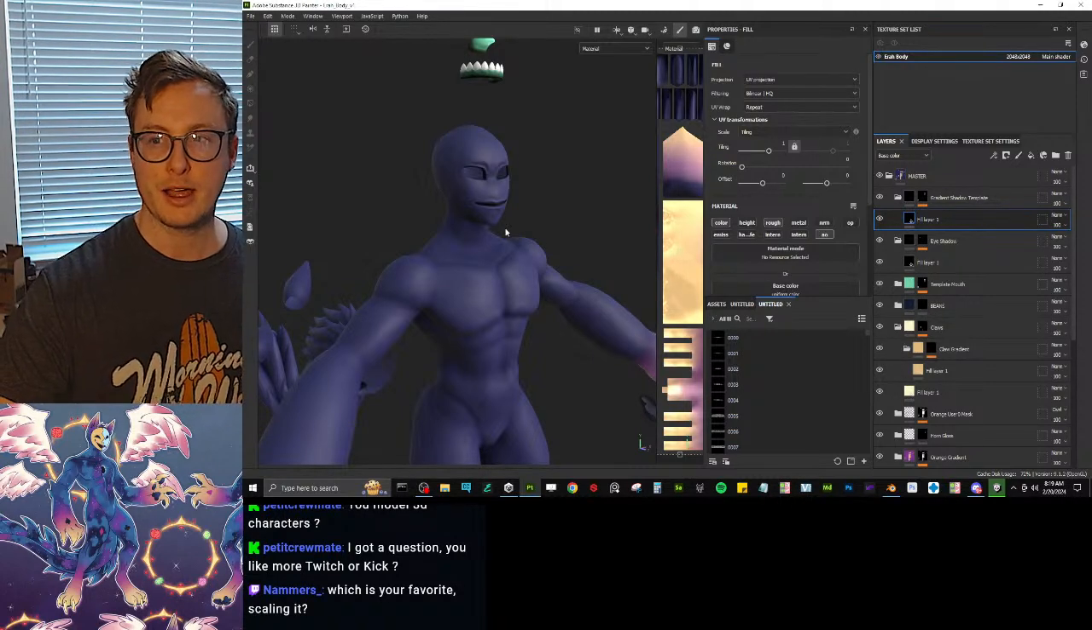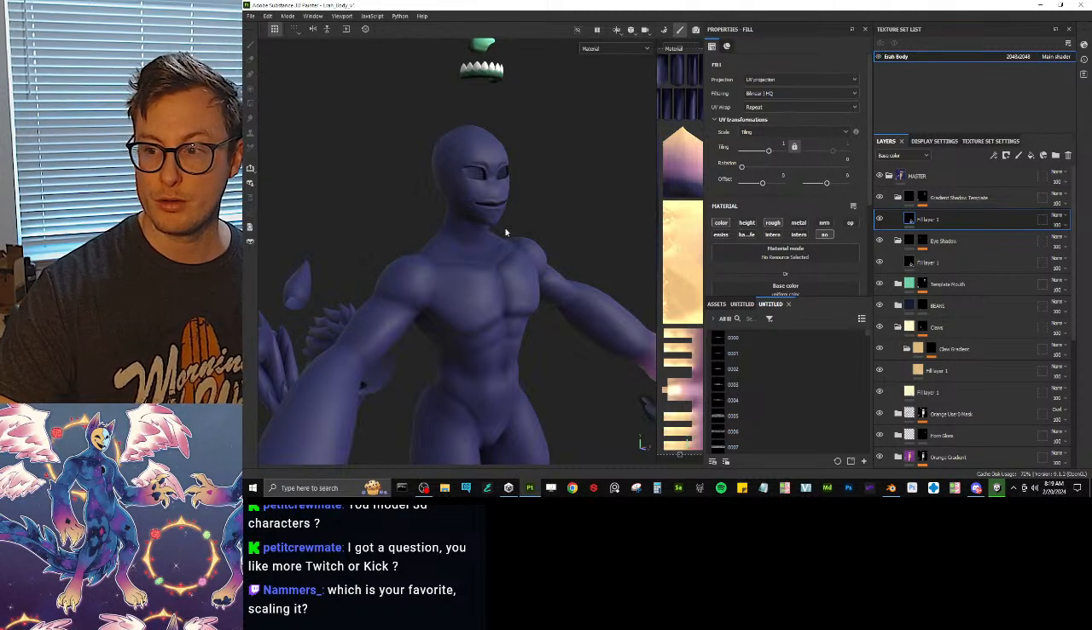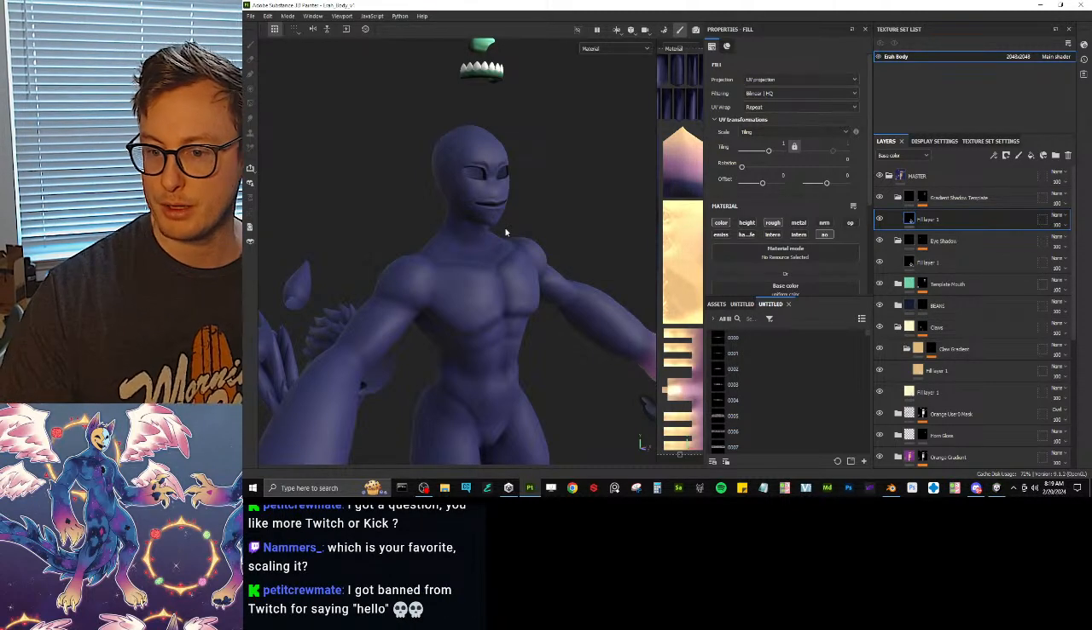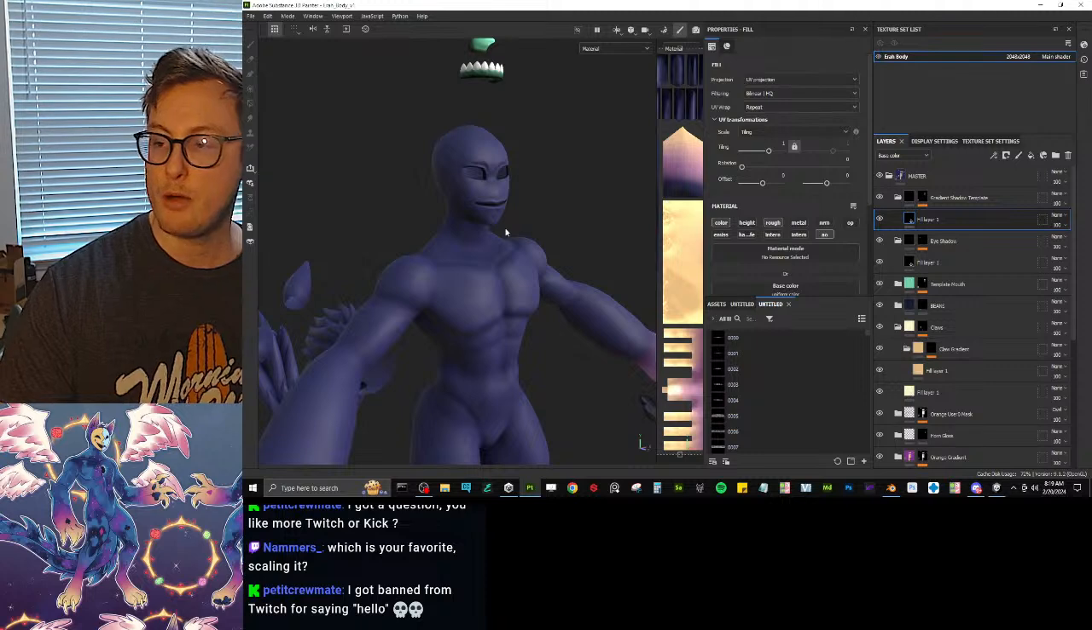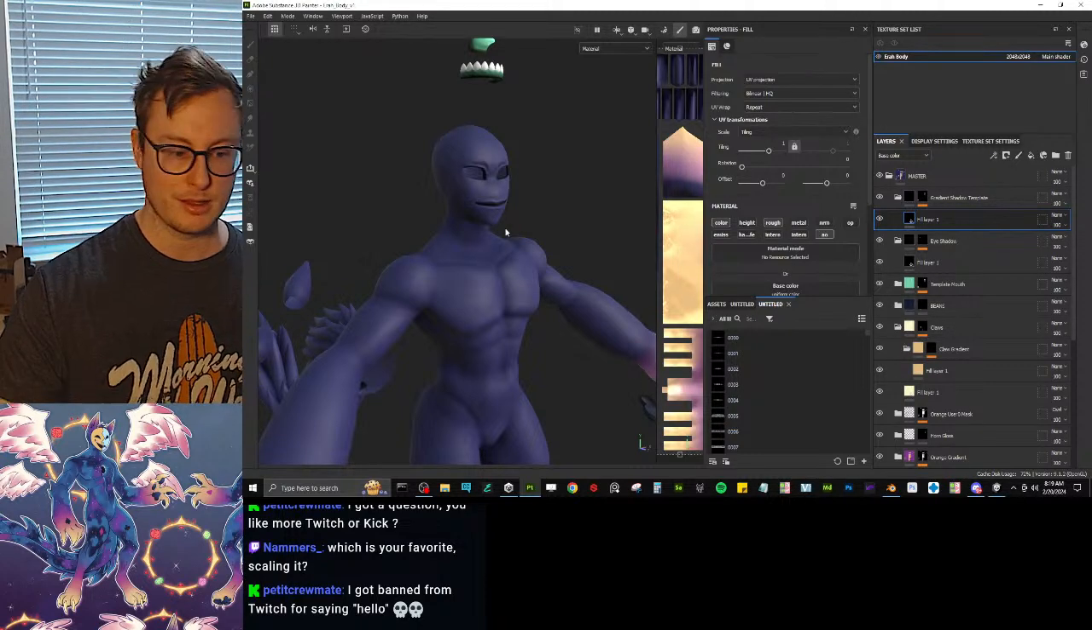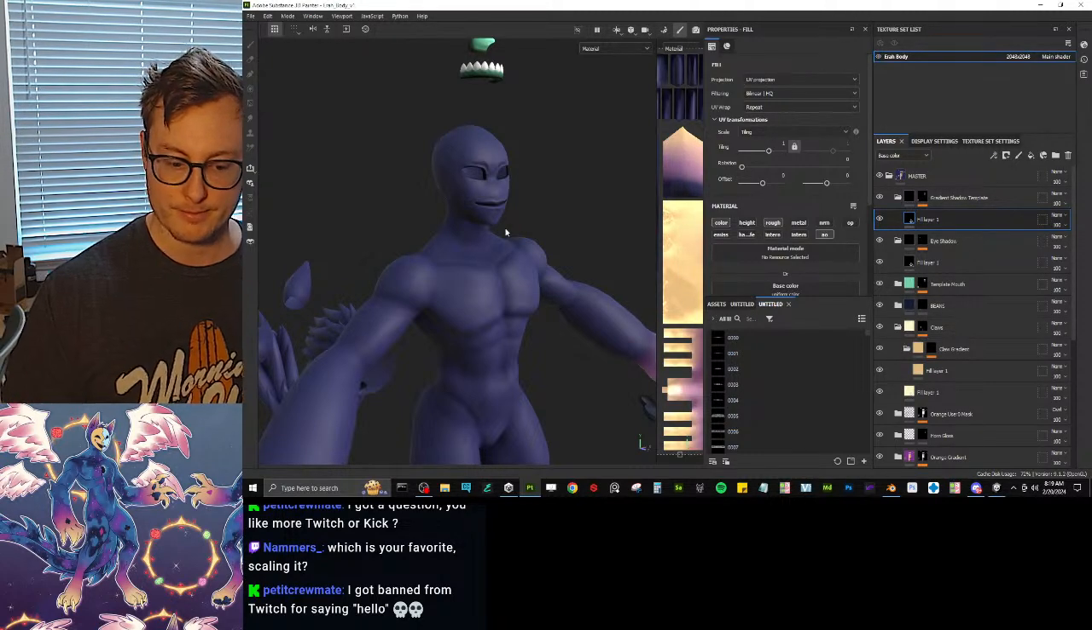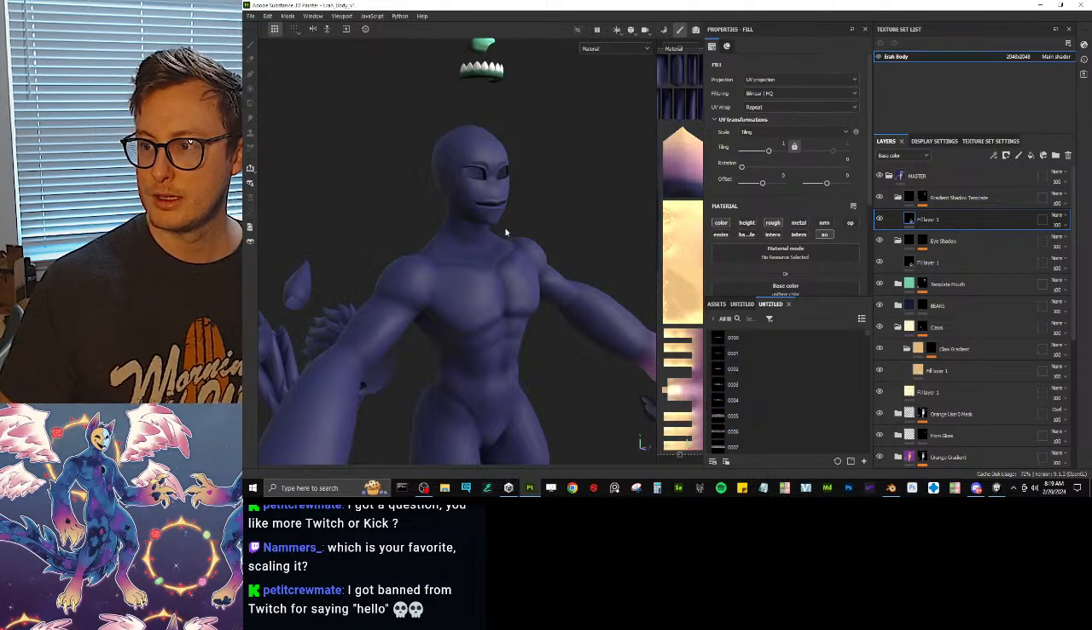Scaling it? I think I prefer the bone method. Actually, I use all three. It just depends on how much I want to ensure that this thing can turn off. So it all works.